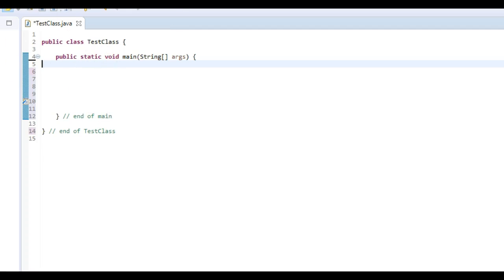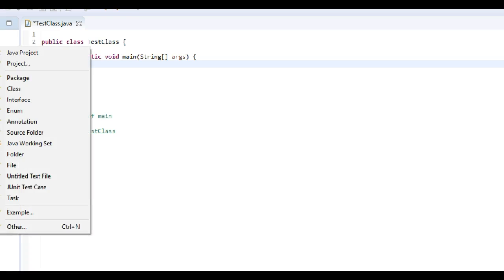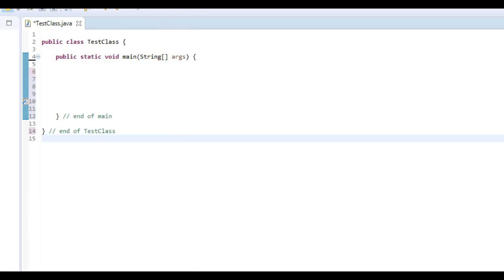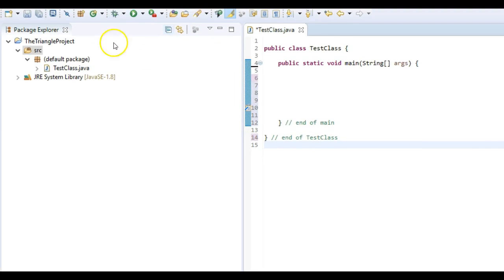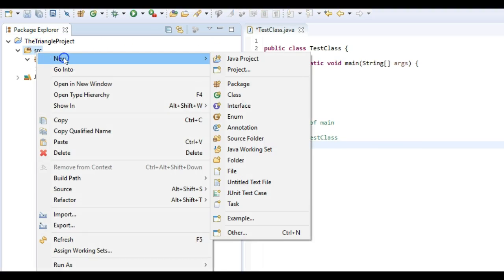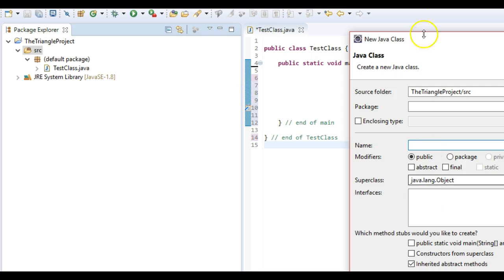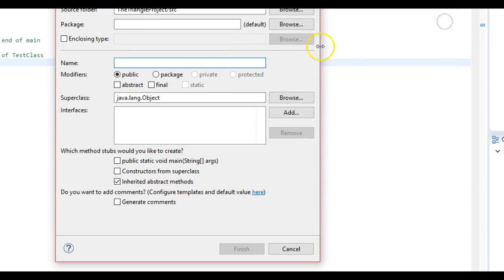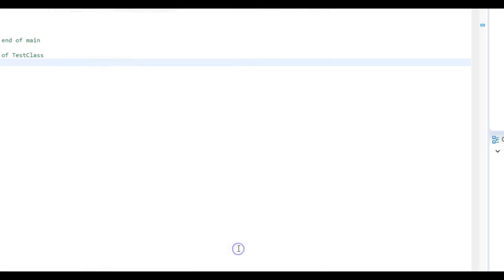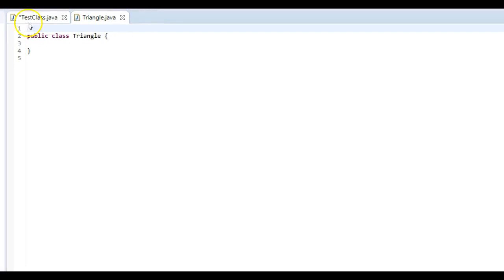So the next thing I'm going to do is create the triangle. Let me show you that again. I'm going to come back over here to the src folder, right-click, say New Class. What I'm going to call this one is Triangle, capital T. This time I do not want a main. So now I have two classes, test class and Triangle.